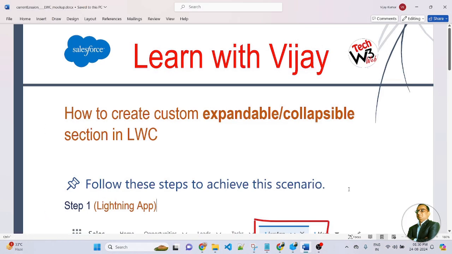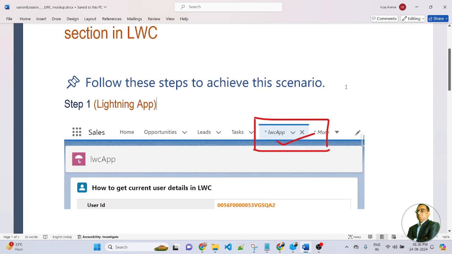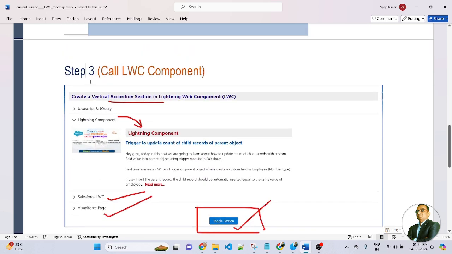In this lesson, we will learn how to create a custom expandable and collapsible section in an LWC component. So follow these steps to achieve this scenario. To achieve this scenario, we need to follow three steps: step number one, step number two, and step number three.